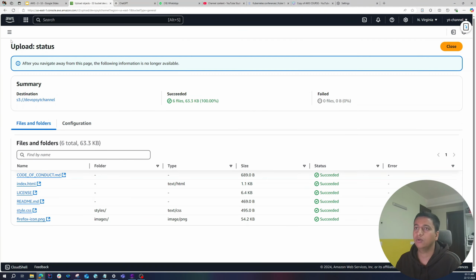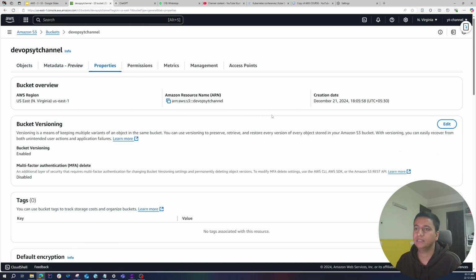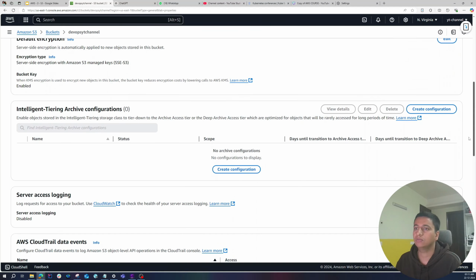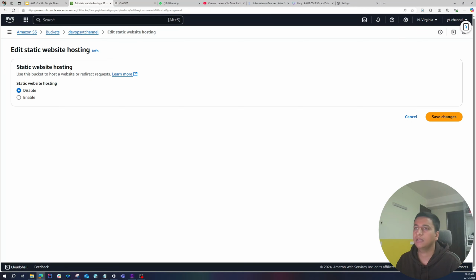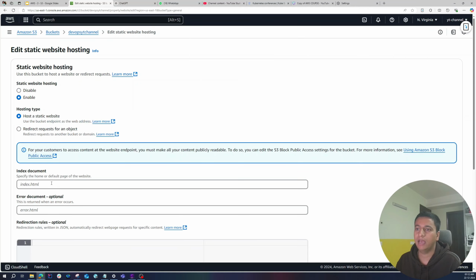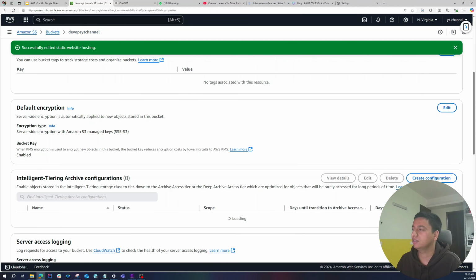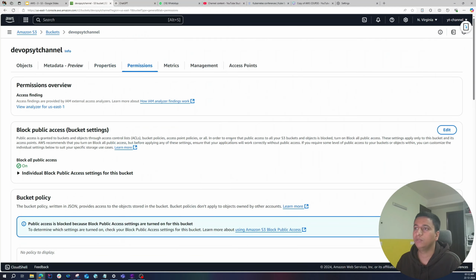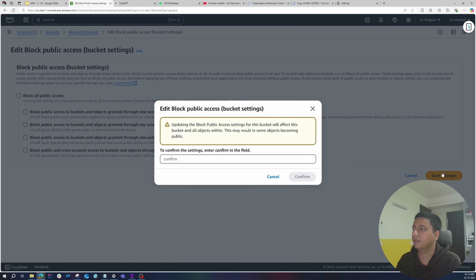Since it is done, go back to the bucket and go to properties. Then scroll down and you will see an option static website hosting. Click edit and enable, and over here put index.html or whatever the root of your website is. Click on save changes. Now go to permissions and block public access. Go to edit, untick this, click save changes.